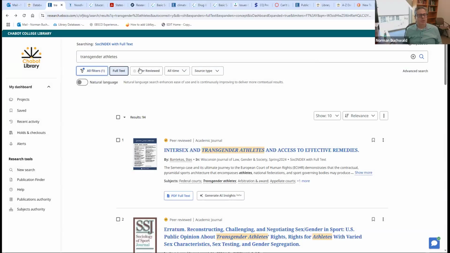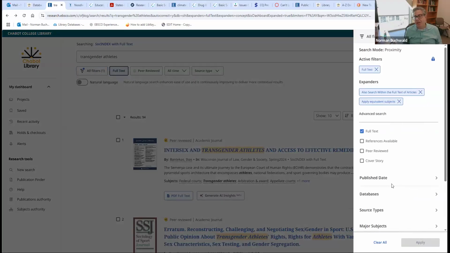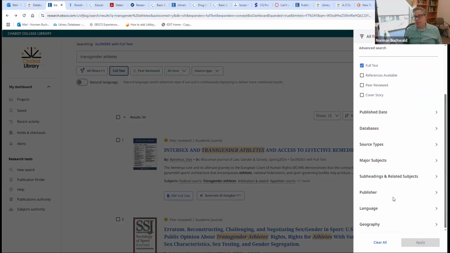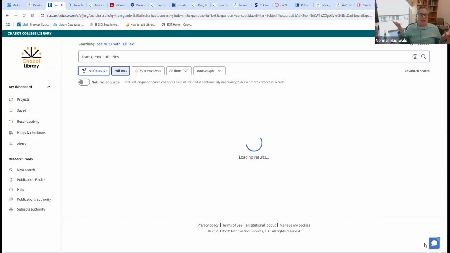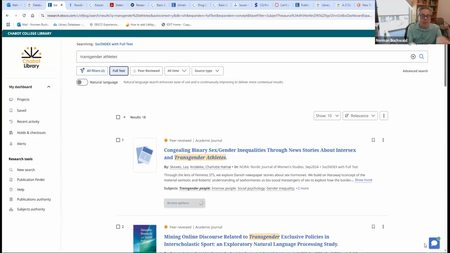And that would limit your search. Let me try that again. Major subjects, transgender people. There we go. Now apply highlight. I don't know why that happened. And that would limit our search down to 18. So remember, this filters. This is definitely an excellent way for you to limit it.